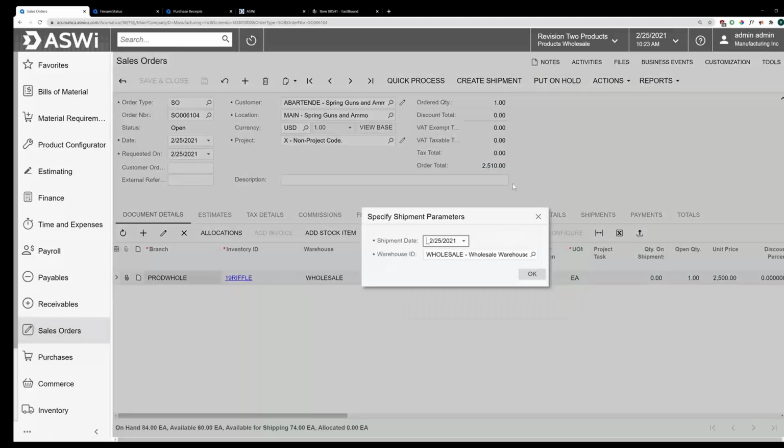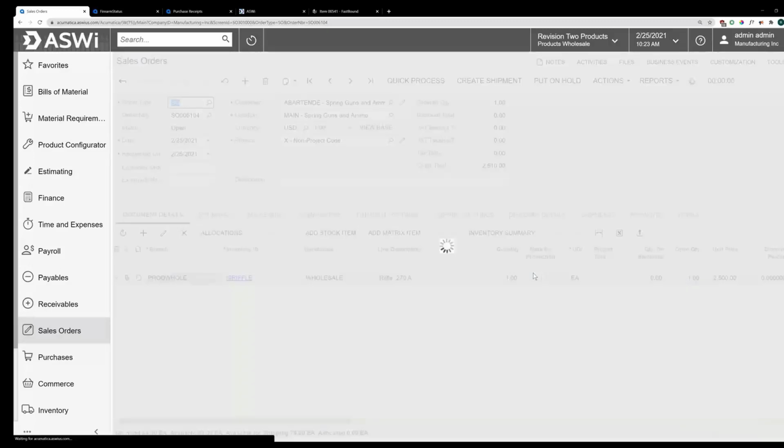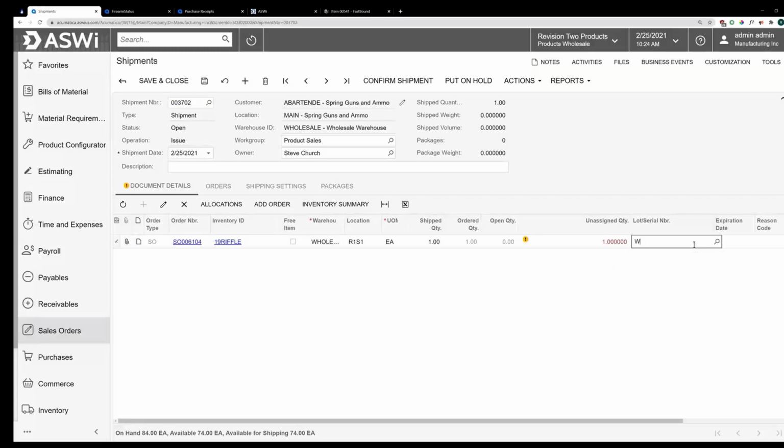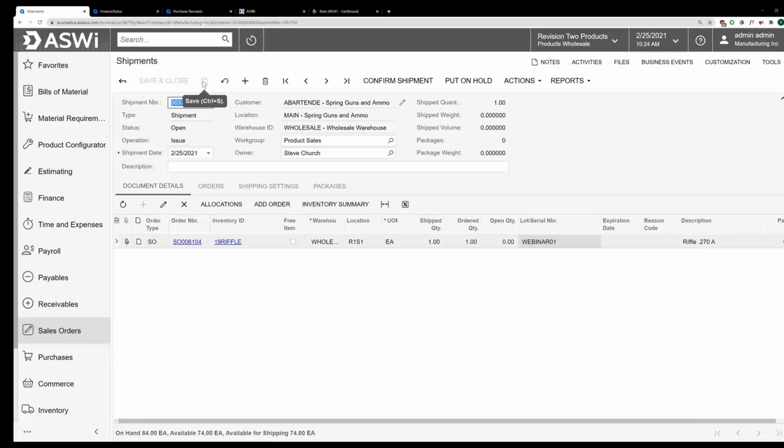It's going to ask me when I want to ship it and where I want to ship it from. And then it's going to let us know that we need to assign a serial number of what's going in the box. So again, this can be scanned even from a mobile device, but we're going to actually dispose of that webinar 1 that we've created together. And I'll just go ahead and confirm that this shipment has made it out of the building and out the door.